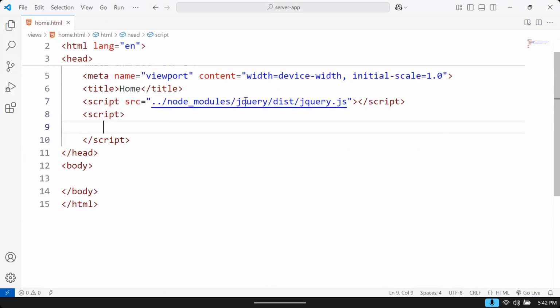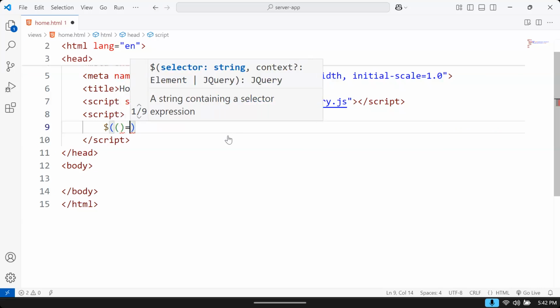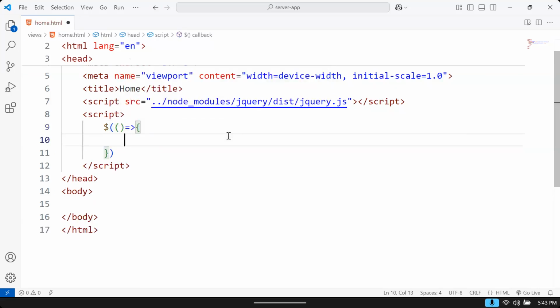So the jQuery library is present here. From there, we need to invoke the library. How do we invoke the library? Dollar parenthesis. And this dollar parenthesis uses a callback function. Generally, it uses a callback function, that is an anonymous function. We have to just write the anonymous function.